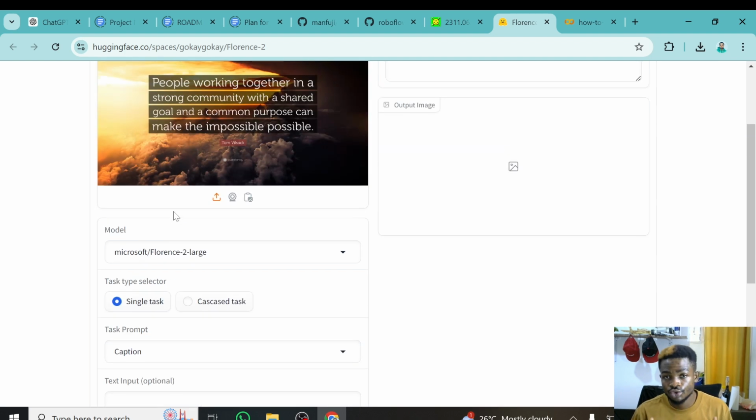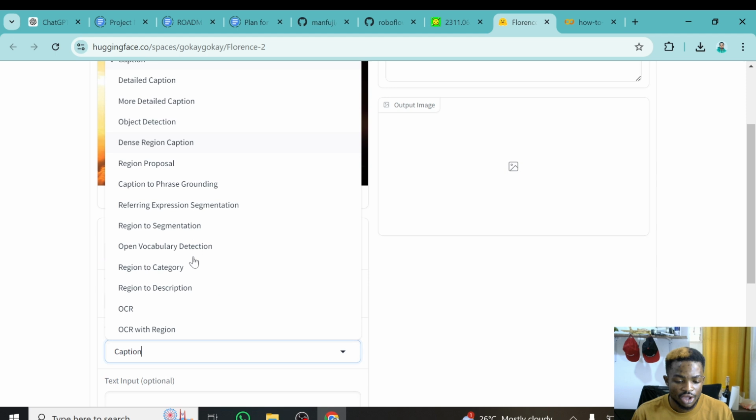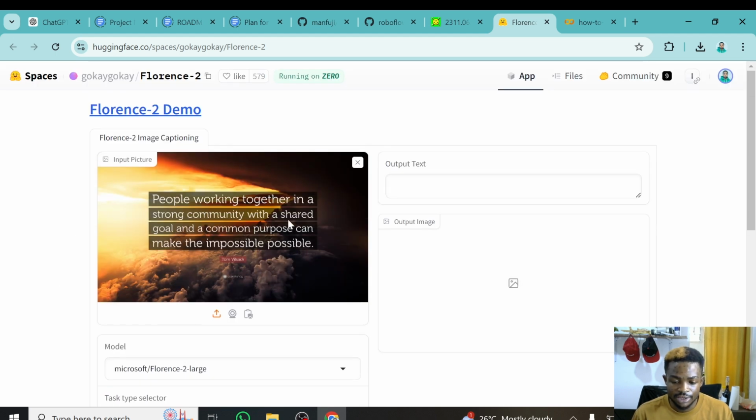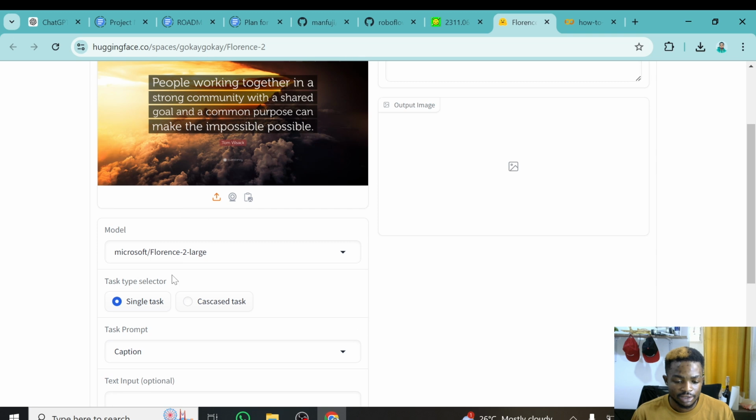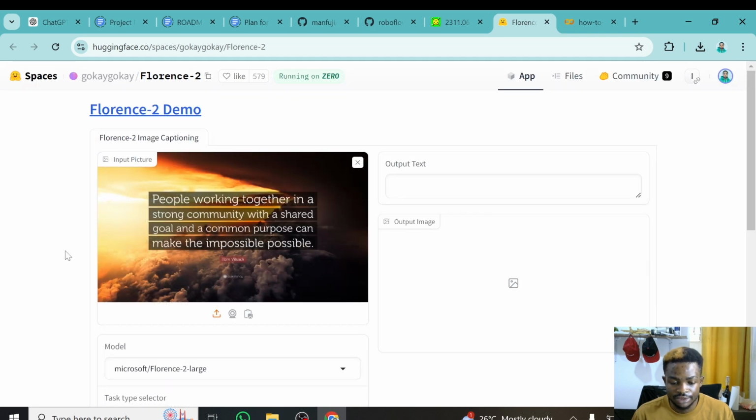So the first thing we'll be doing here is captioning. We'll make this model caption this particular image for us, and let's get into it. You can see all the tasks you can perform right here. You can do captioning, detail captioning, more detail captioning, object detection, dense region captioning, and a whole lot of things you can do. So we'll start with captioning, and I'll just choose caption. By default it is on caption. After that, we'll do detail captioning.